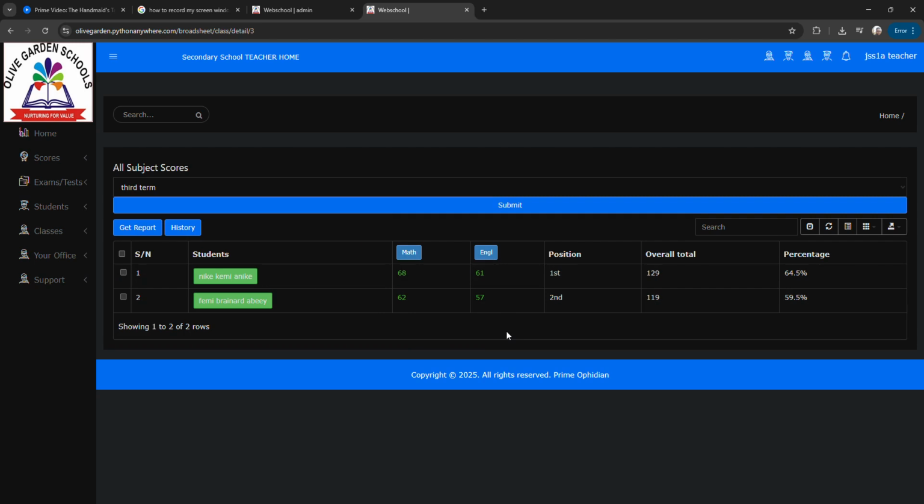You can see the scores are green. Scores are green because they are pass scores. Assuming they are failed scores, they will not be green. They will be in a different color, dark red, to show that they are failed, so that pass and fail can easily be recognized by the teacher. All right, so that takes care of the broadsheet.